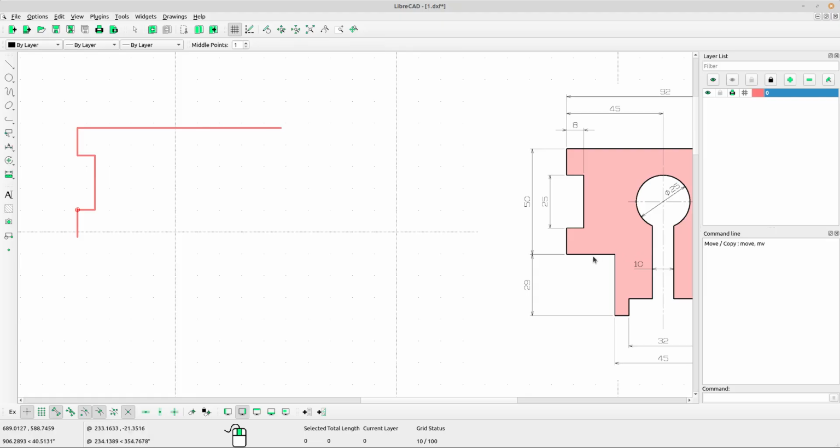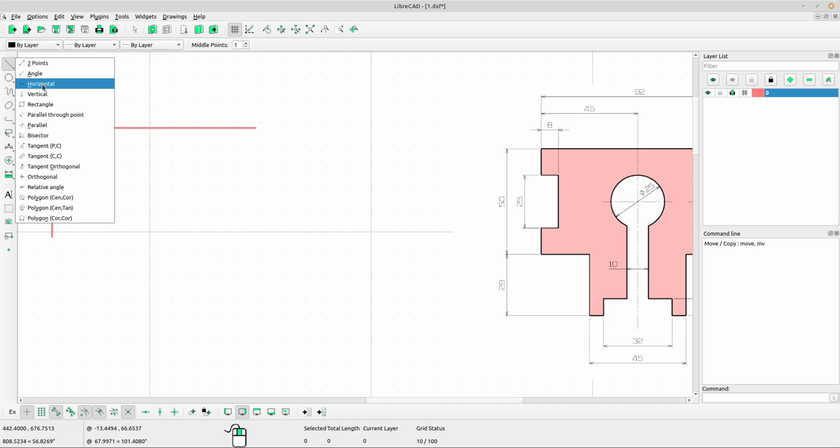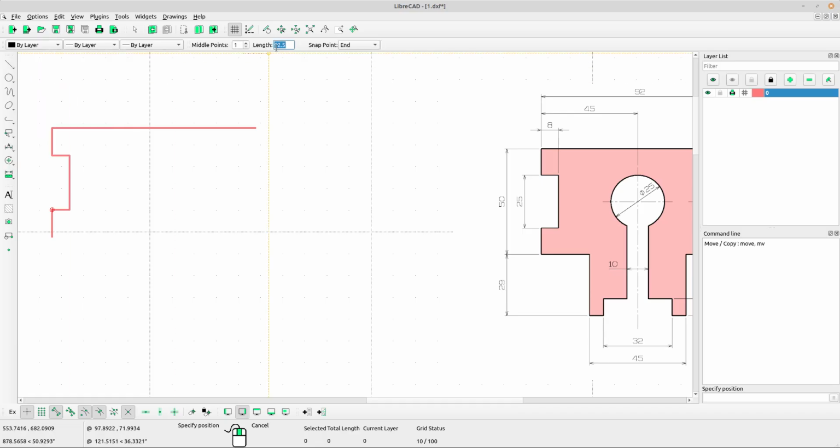Okay, now I'm going to create this one. Okay, we know the length is 45, but we don't know the length for this one. Okay, select horizontal and type the length 45. Select snap point start, put the line, right click. Okay, jump to this circle.